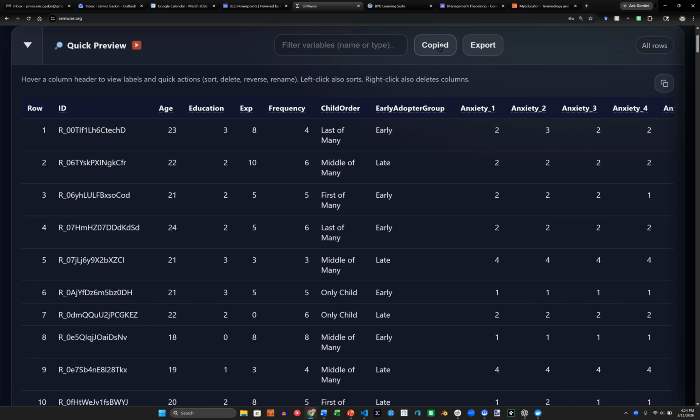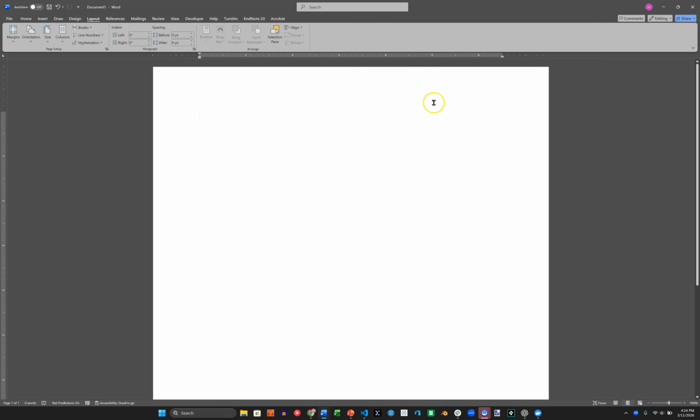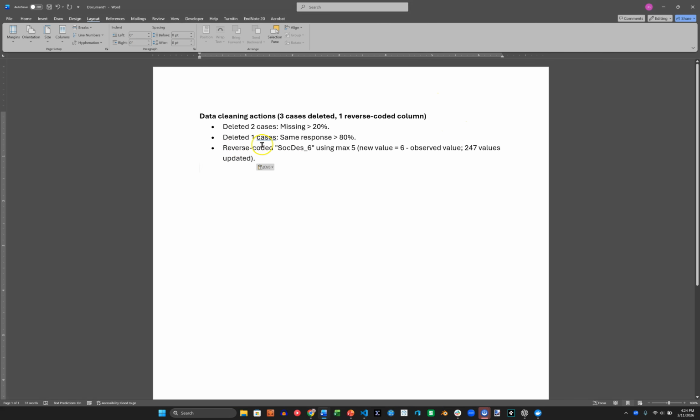If I click copy and take it over to a Word document and paste it in there, you can see we deleted 2 cases because they were missing, deleted a case because of same response, and we reverse coded social desirability 6 using a max of 5. So that we subtracted observed values from 6, and this applied to 247 values. So this is now in your cleaning report. If you reverse code others, they will also show up there.